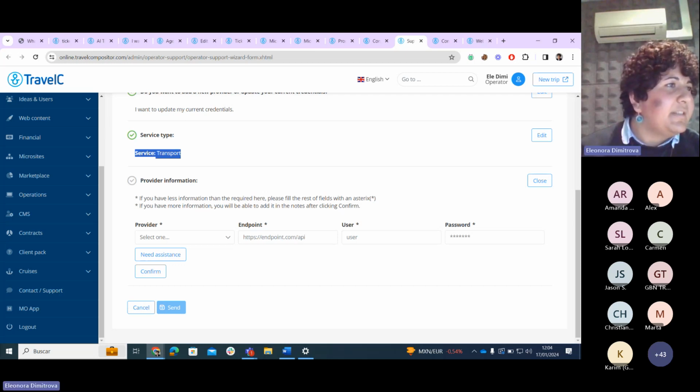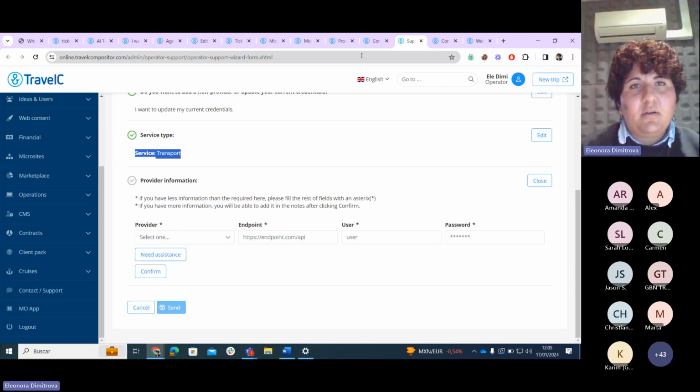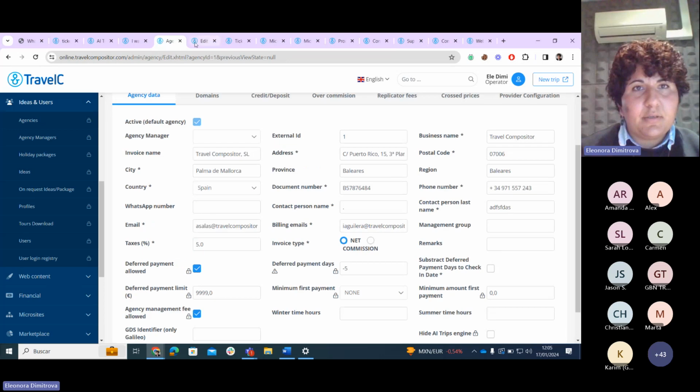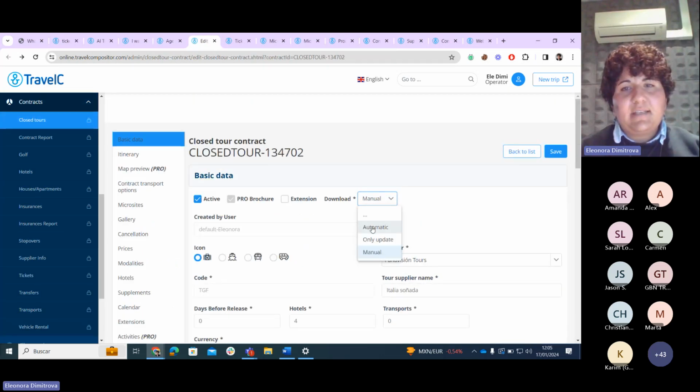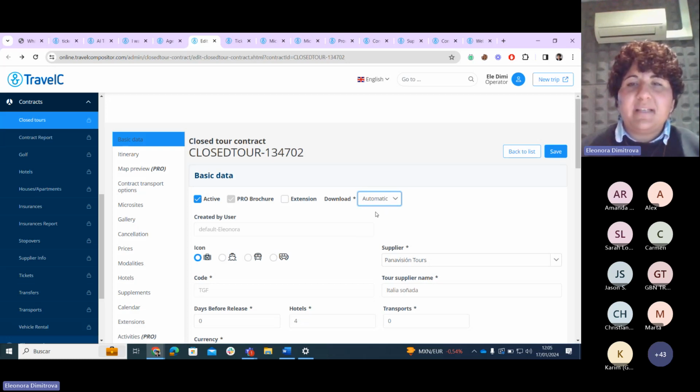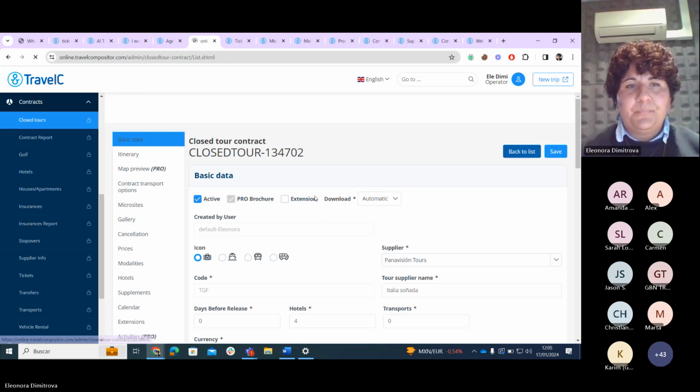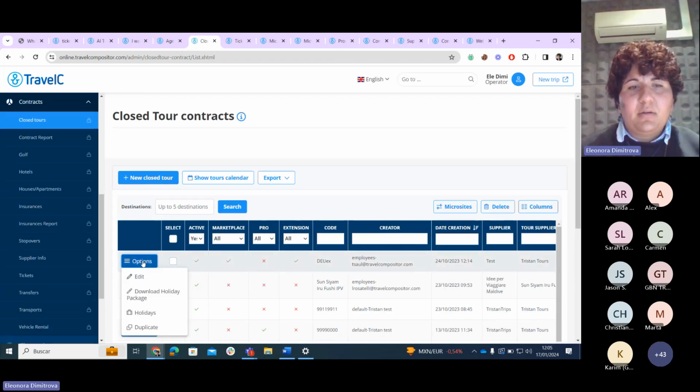Hi, Eleonora. What's the exact difference between manual update and automatic update with the contact brochure? Sorry, I didn't understand the difference. So yes, for the automatic updates, let me go again to the cluster. If this is automatic, this means that the system will automatically do the hotel, the holiday package, sorry.